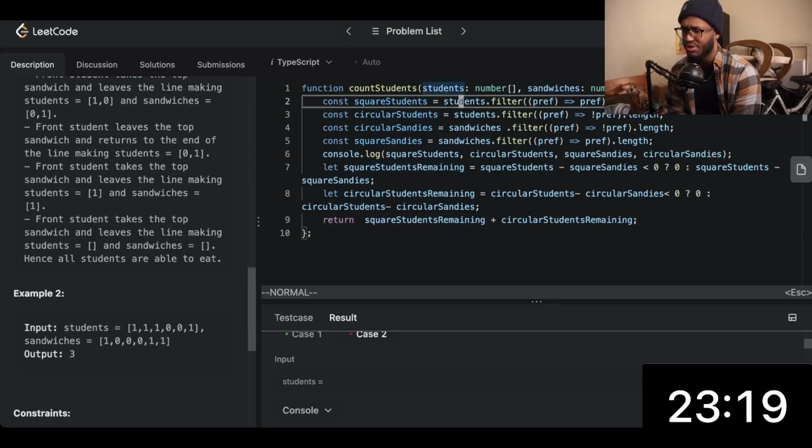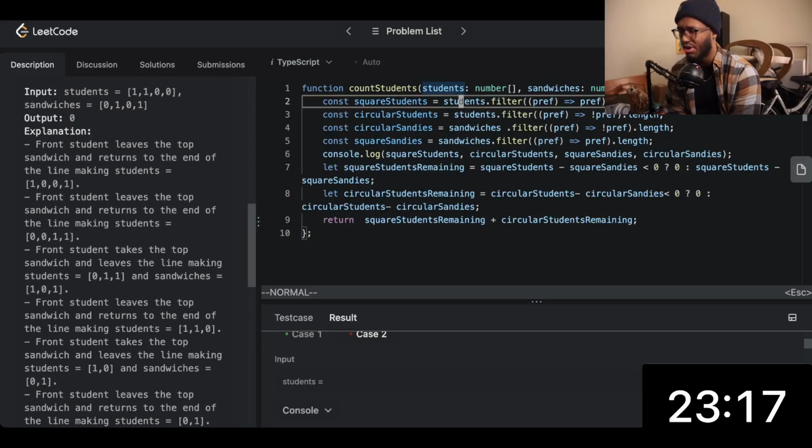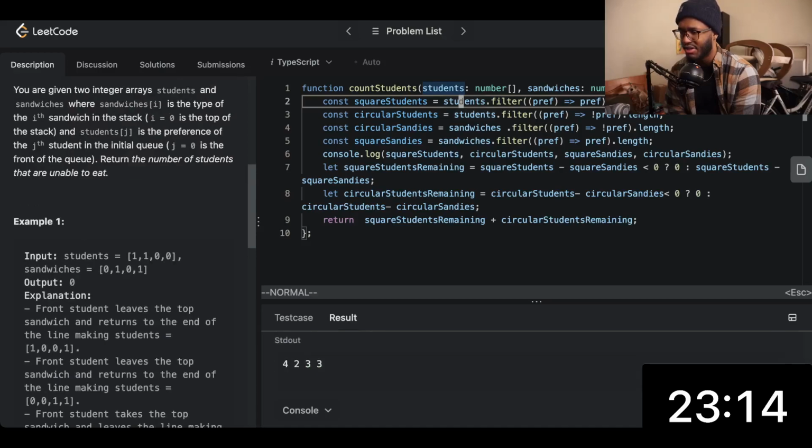So we take the square students. The number of square students are going to be the students that have 1, right, for their preference. And that's going to be 4, right, because we have 4 ones. 1, 2, 3, 4. Now the number of students who prefer circular sandwiches are going to be 2, and we have that 2 here. So how many sandwiches do we actually have? We should have 3 square sandwiches, which we do, and we should have 3 circular ones, which we also do.